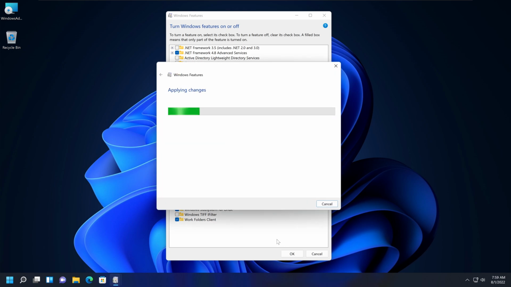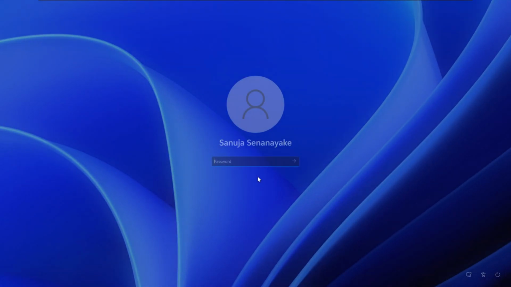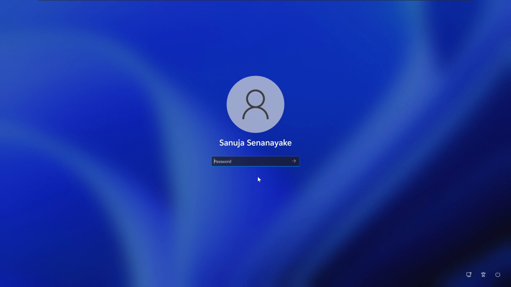And that will install these features on your Windows 11 machine. And at the end, it will ask you to restart your computer. So make sure that you do that process so that it will get installed properly. So we're going to go restart now. So once the restart is done, what you need to do is you need to log back in.